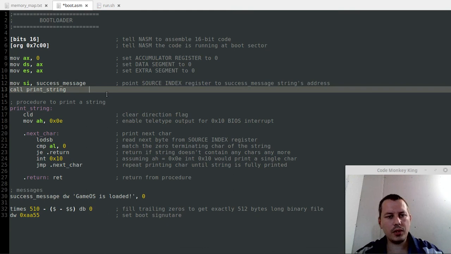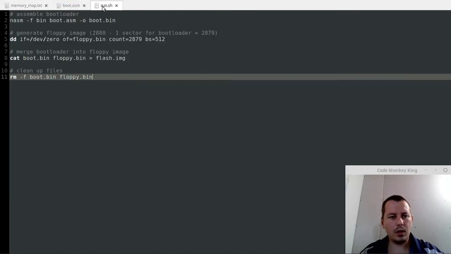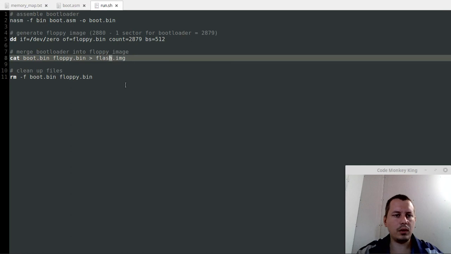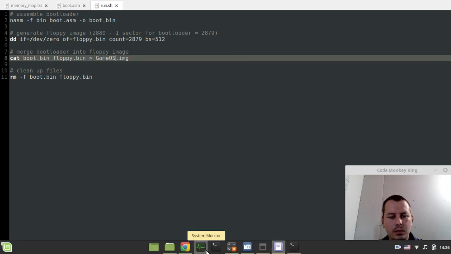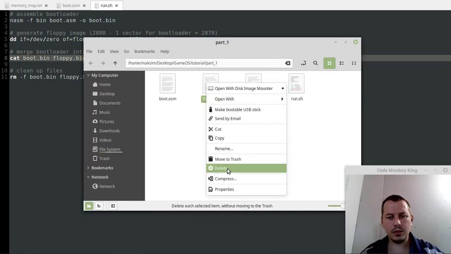This is pretty much it, and here we want to print the success message to screen, and now it should print GameOS is loaded, and that's pretty much it. Okay, let's call it actually GameOS. It's an operating system, man. Yeah, it should be like that. So get rid of this.